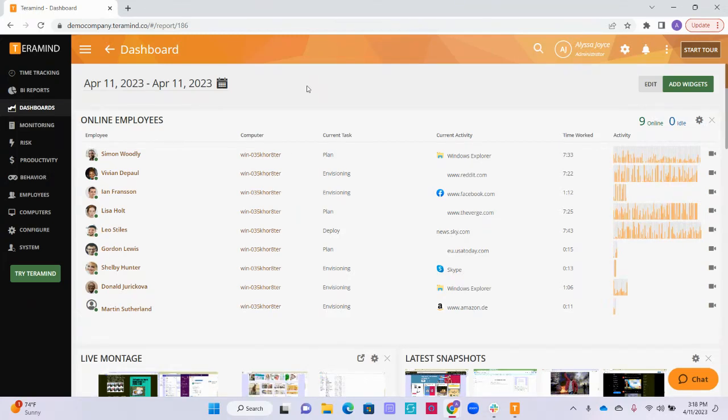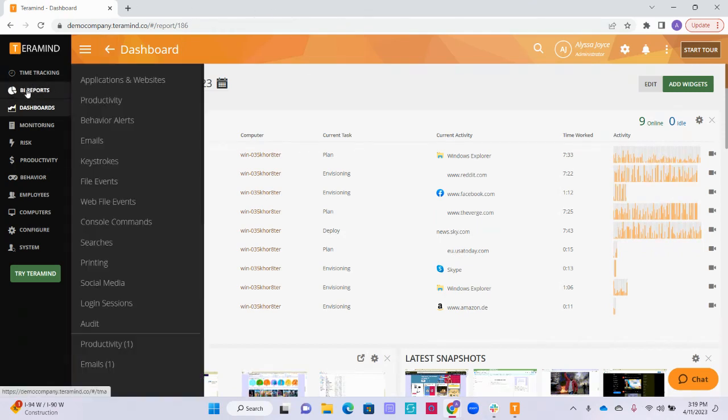Productivity profiles are a helpful way to categorize the applications and websites your employees are using as productive, unproductive, or unclassified activities. Once you set up your productivity profiles within Terramind, you can use this information within BI reports to help you get a better picture on how your employees are spending their day.